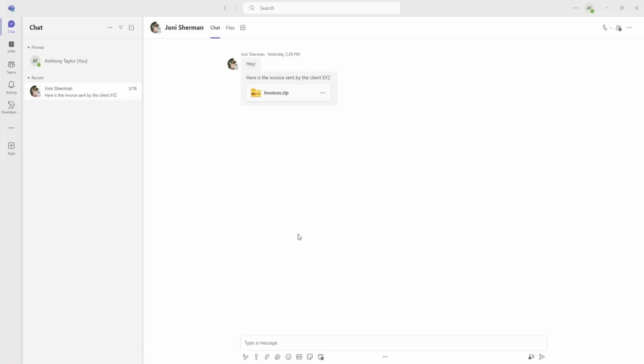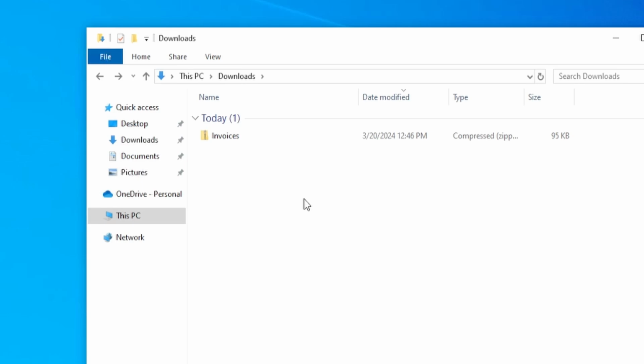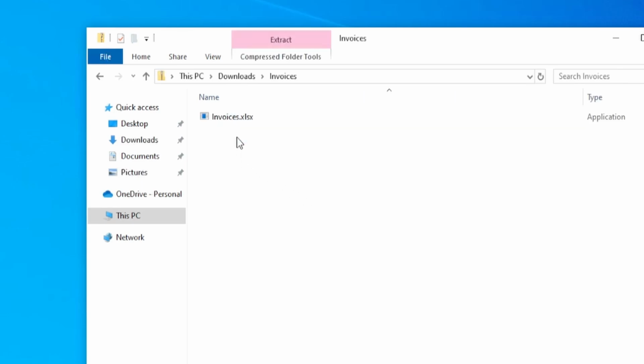To set up the scenario, let's just say you received a Teams message from your coworker named Johnny. And Johnny said, hey, here is the invoice sent by the client XYZ. So you go ahead and you download this file. Once you download it, this is the file that you currently see. You go ahead and open that up. You see another file called invoices.